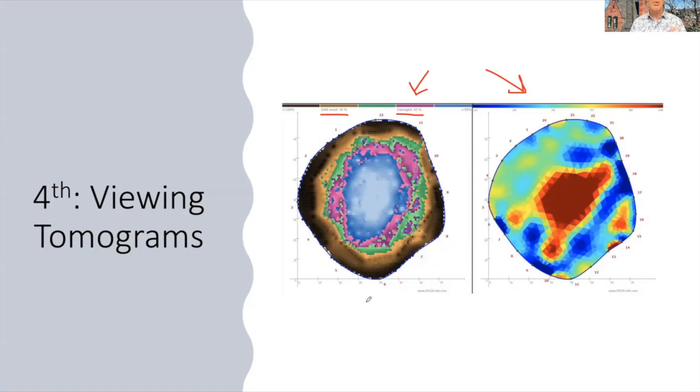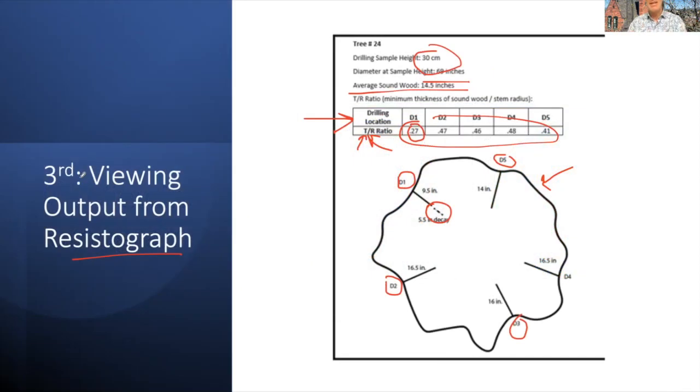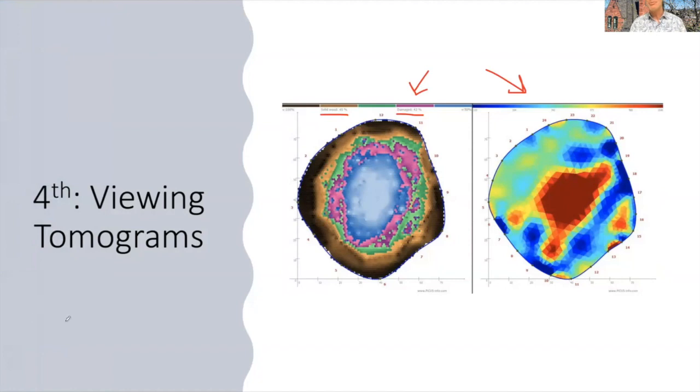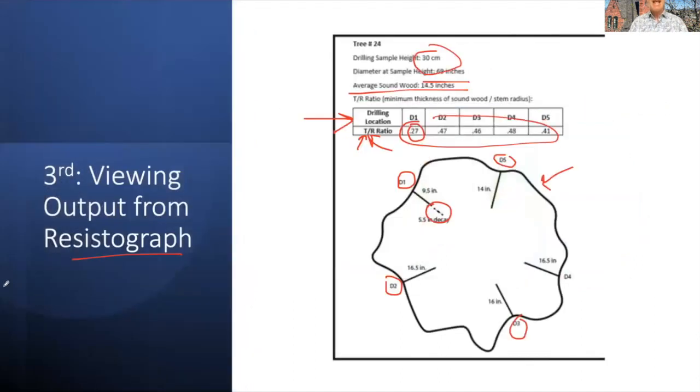One other point to add about the tomography and resistograph assessments for the odd numbered trees. Trees were numbered 1 through 30. For the odd numbered trees, after visual and then using a mallet, the participants looked at the resistograph output first, and then they looked at viewing tomograms. For even numbered trees, it was the reverse of that. Assessors did a visual, then sounding with the mallet, then they looked at the tomograms, and then they looked at the resistograph output.